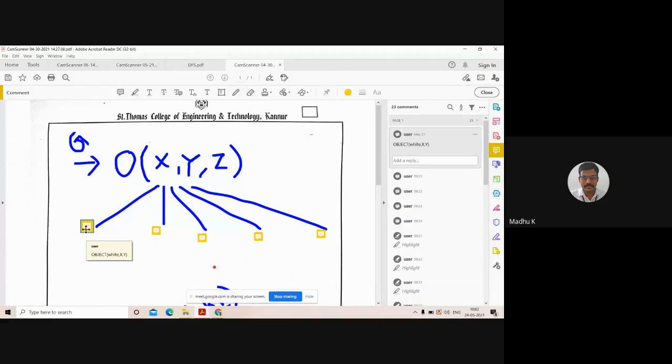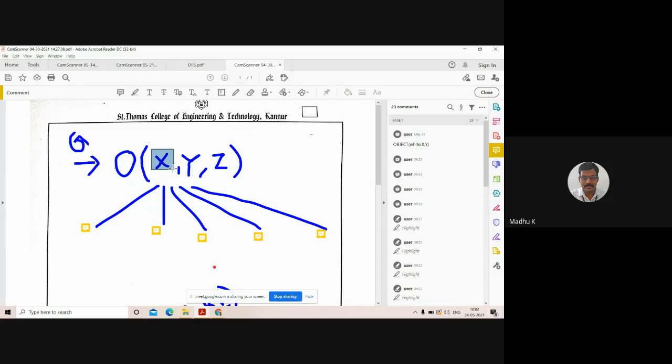Here, object of white, comma X, comma Y. This is one most general specialization of O. Then what will we do? Another thing is, the basic concept is very simple. We replace one variable with its values.